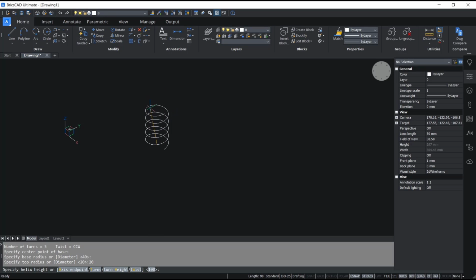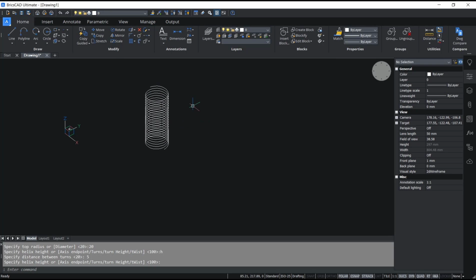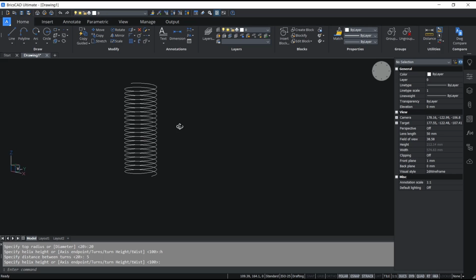So for the height, you can type H, press enter, and you can set the height. Like, I will set it to 5 for between turns, and you can click to apply. So it will automatically create the helix.